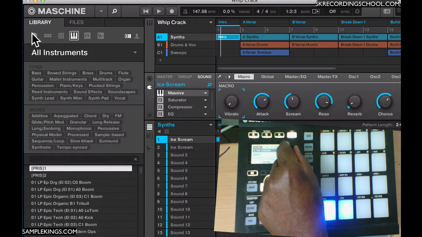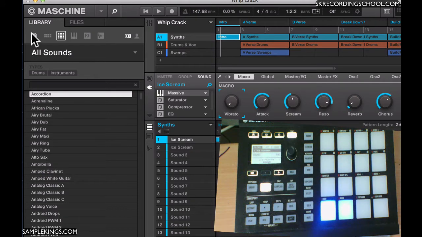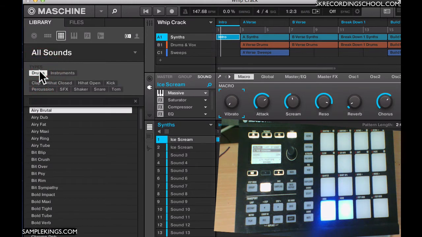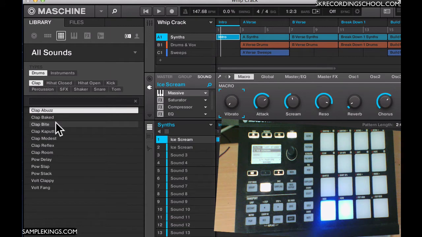Let's say when I go here to sounds, and you see drums there, right? And you want to go through these sounds. Just need to go to here, click on drums, and then we get a list right below that of the kind of drums that we can load. So I can go here to clap, and we get a list of all the claps available to us.